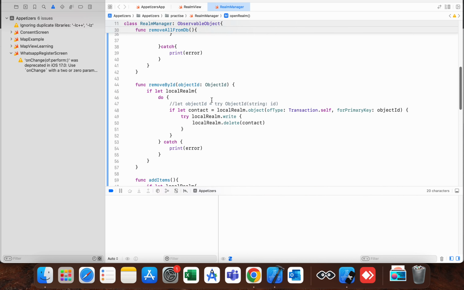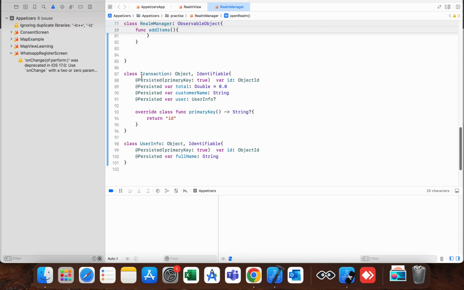So for this project I have some class Transaction which conforms to Object and Identifiable. Here we have primary key, ID, and a couple of values. This is user info which we use here.